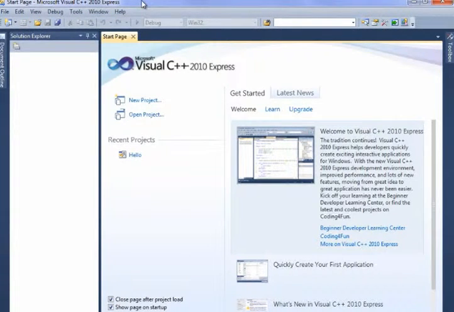In older versions of Visual Studio, a lot of people check this box, Show Page on Startup, because the Start Page serves no purpose once you've started. It just sort of uses up a tab and gets in the way. That's why I love this tick, Close Page After Project Load. This lets me have a startup page every time I launch Visual Studio, but it doesn't bother me because as soon as I open an existing project, it goes away.